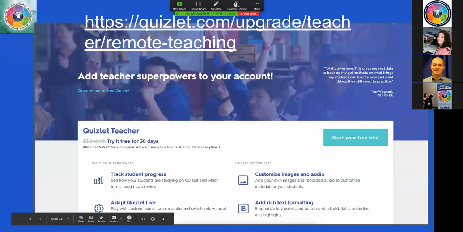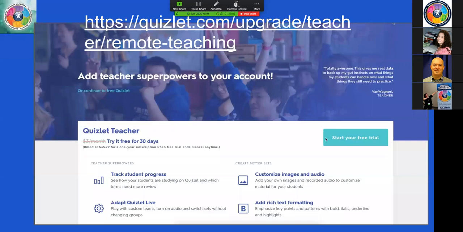Now, you're going to get here and you're going to see, try it free for 30 days, start your free trial. Do not click on that button on the right. Do not click on that button. If you click on that button, it'll ask you for your credit card. Because of the coronavirus, Quizlet is giving teacher Quizlets for free. And Anthony, can you chat the link for that so people can go there? You have to go through that link to get the pro version for free.